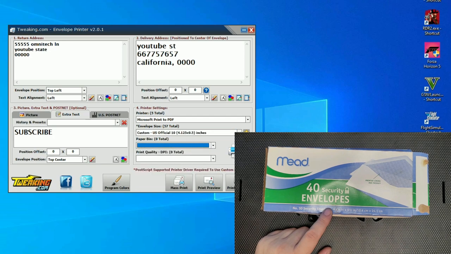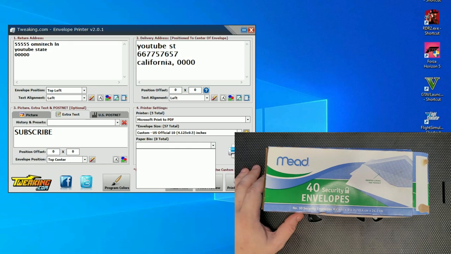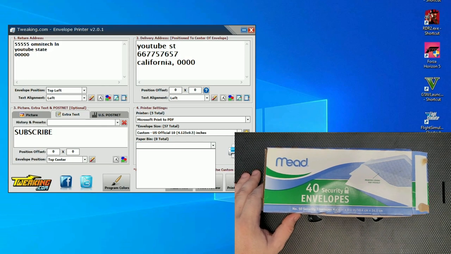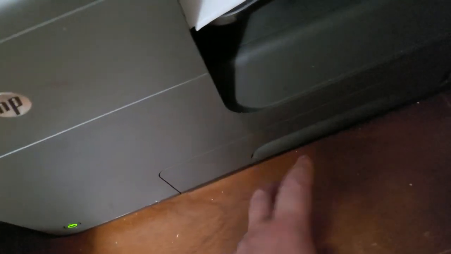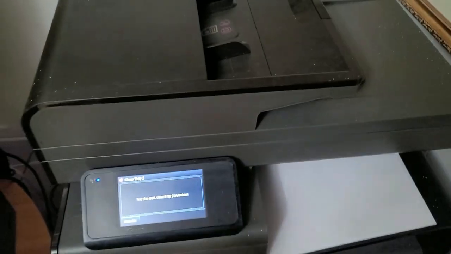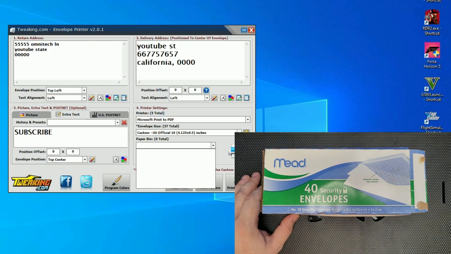Paper bin, 0 in total, because if I had the printer connected, I would choose my printer right here. And in that printer, you would choose which tray of the printer you would select. There's printers with multi-trays, like the one that I'm going to show you right here. As you see, here's tray number 1, here's tray number 2, and here's tray number 3. We're going to go with tray number 2 here, because it's easier to do so. And we will just print them.